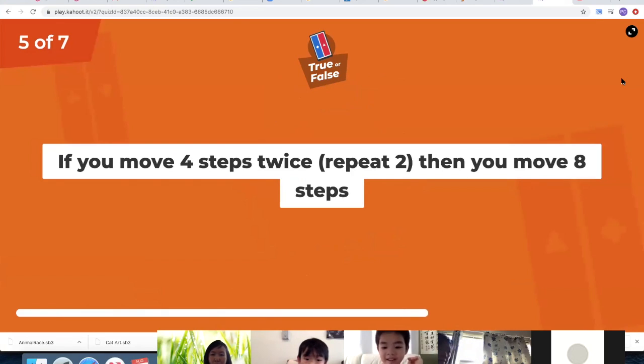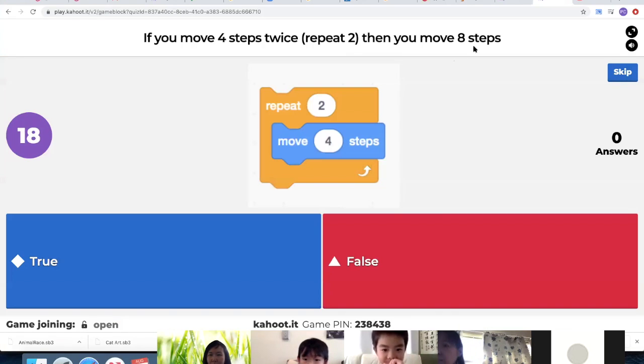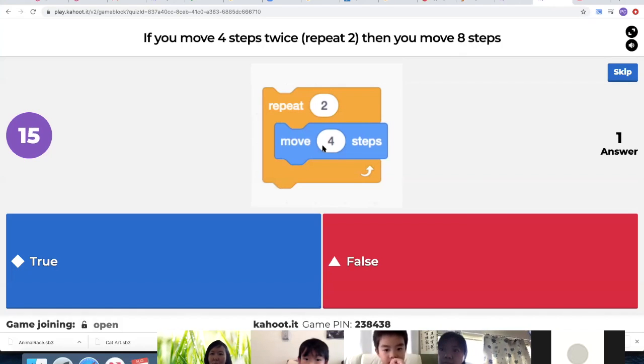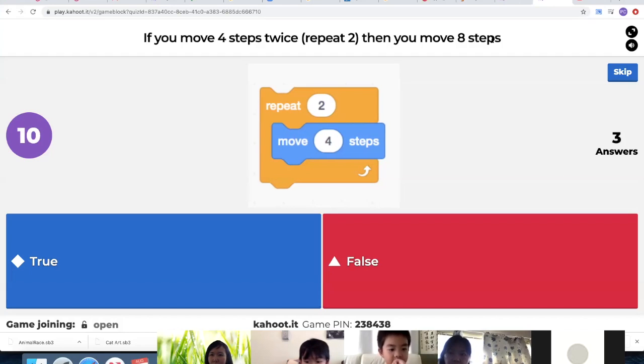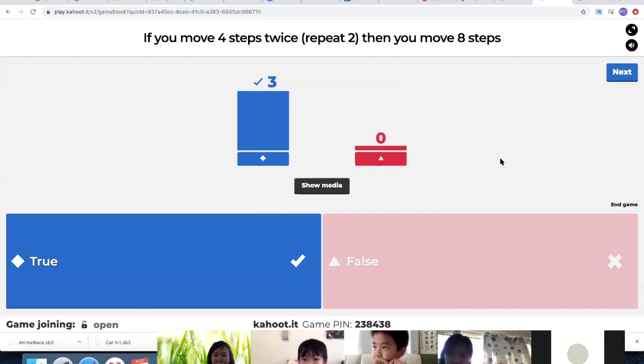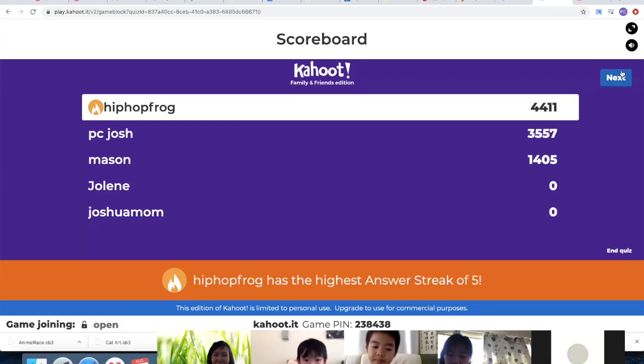If you move 4 steps twice, then you move 8 steps. So the first time you move 4 steps, and the second time you move an additional 4 steps. So how many steps did you move in total? Is it 8 steps? True, click blue, and false, click red. This is so easy. Everybody's correct. Nice. So this is a little bit tricky because you have to switch between your Zoom browser and your Kahoot browser. If you play a second time, you will probably get used to it.